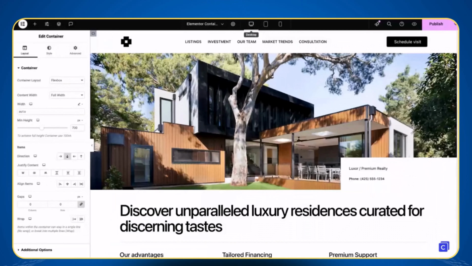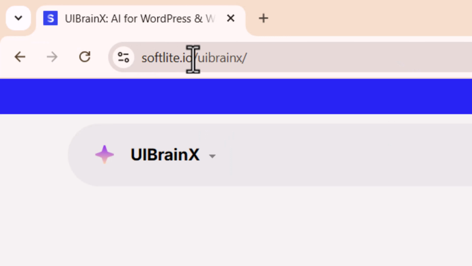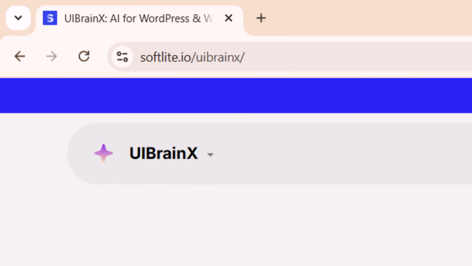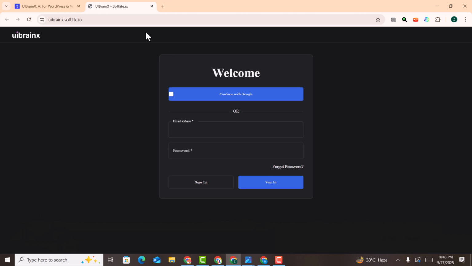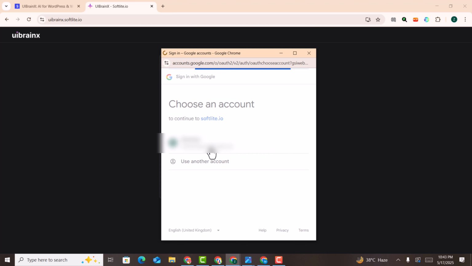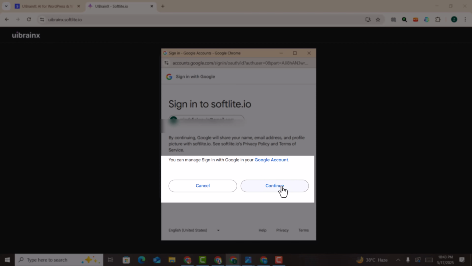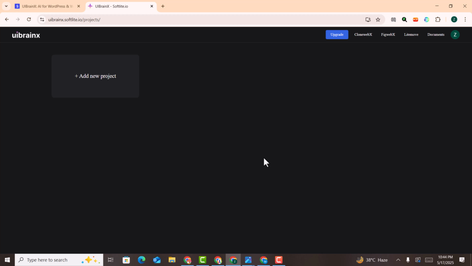As the very first step, you need to visit softlight.io/UIBrainX. This is the actual product of Softlight, and here you just need to click on go to app. Here you can log in with your Google account, and you can also sign up with your email address. So I will just click on continue with Google, select my Google account, click on continue. After doing these steps, you will be redirected to the projects dashboard.